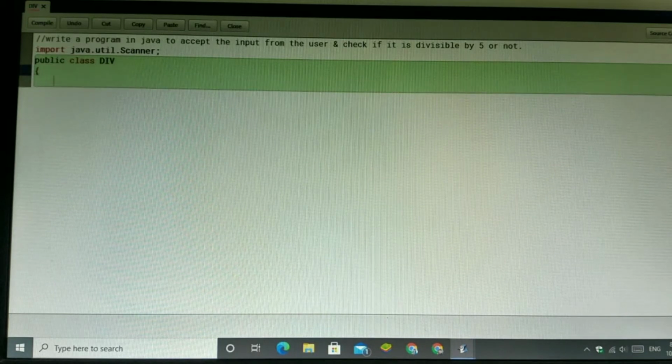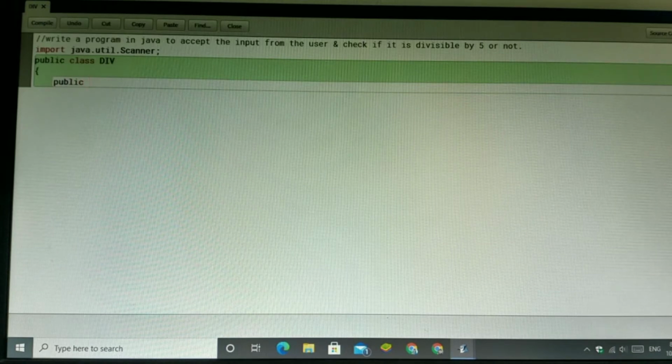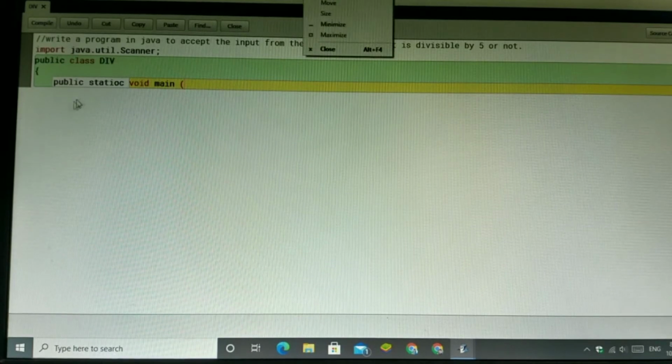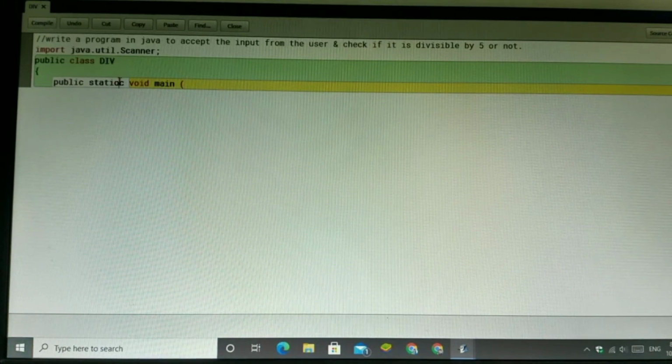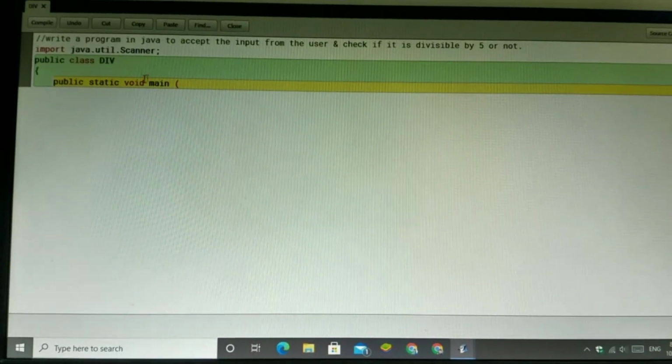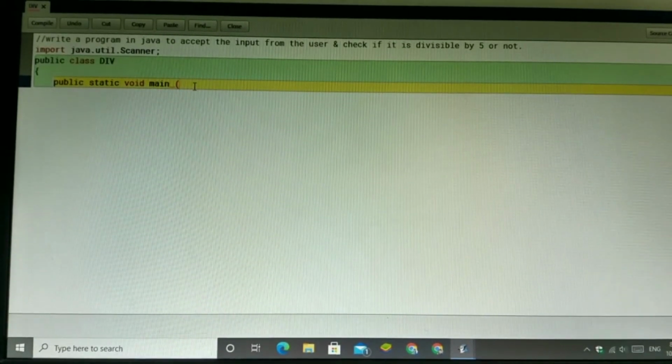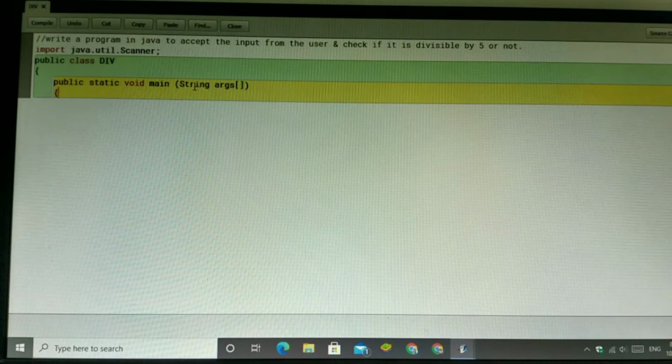Then the main function line: public static void main(String args). Here, public static void main string args, and String's S is capital, then args, then brackets, close the bracket, open curly brace.